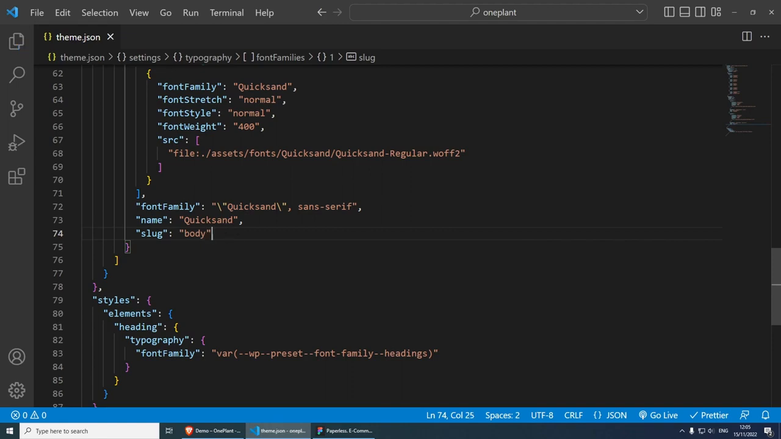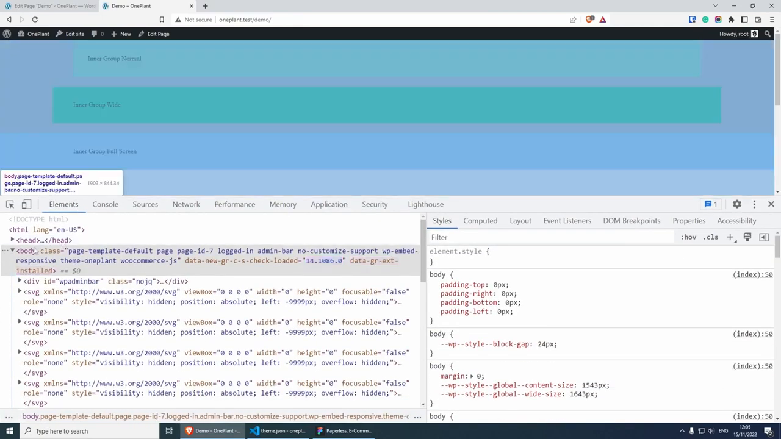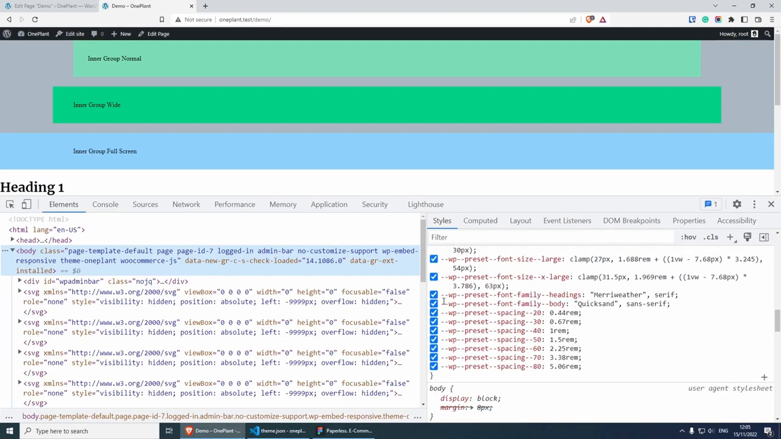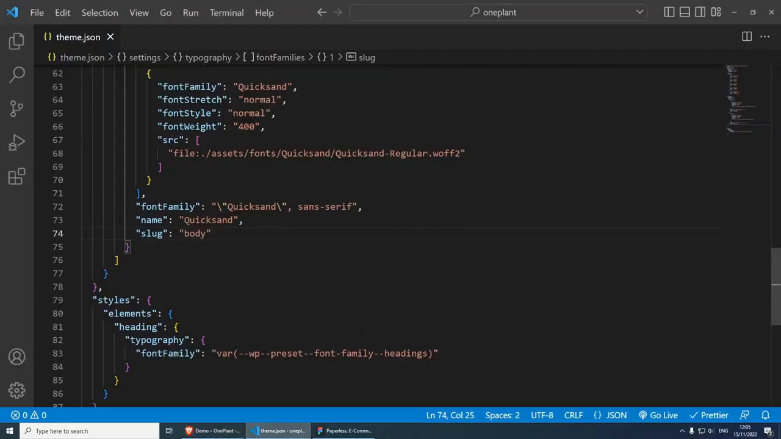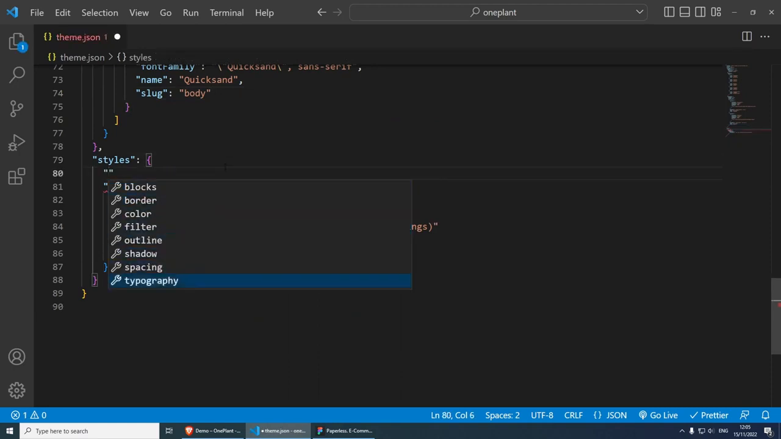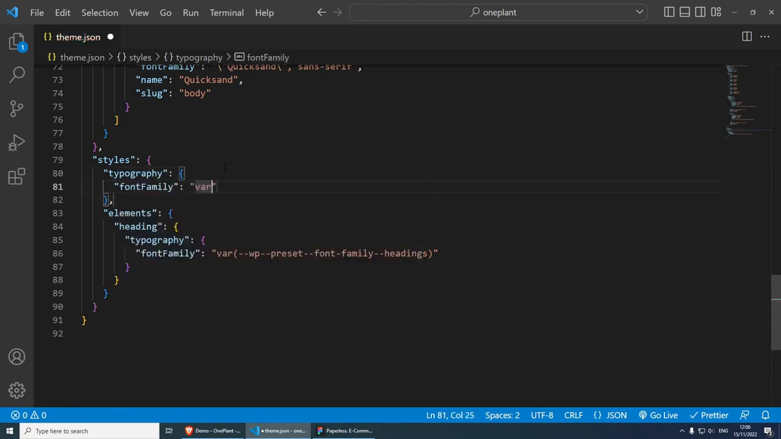So now if I save this, and if I go back to the browser, and if I refresh, if I go to body, and if I scroll down a little bit more, we should be able to see all new font here, which has the WP preset font family of body. So I can copy this and I can use it for the body typography. So inside styles, instead of elements, this time we're going to put it in here, and I'm going to put typography. And inside typography is where we can put the font family, which is going to be a variable that we just copied like so.